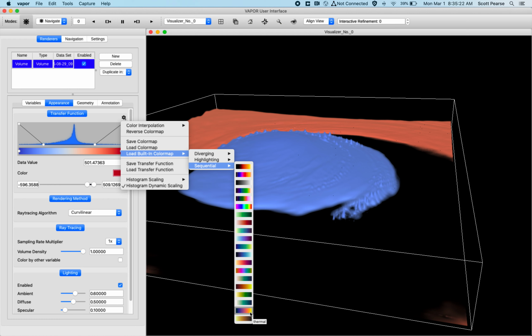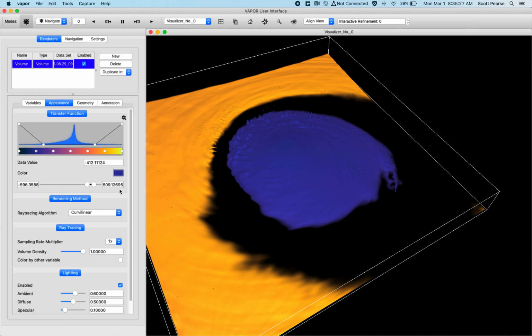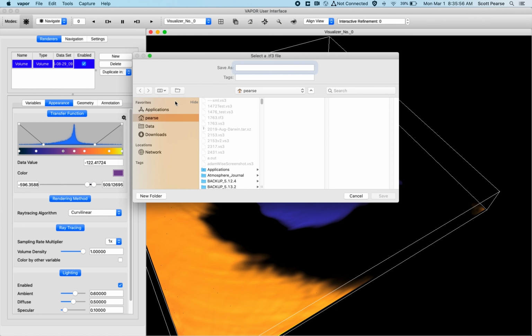Just for kicks, I'll add thermal. Usually with a modal distribution, you want to show the two extremes of the histogram, so it usually makes most sense to use a diverging color map for that. Another thing I can do is take these color control points and move them around if there's special editing that I want to do to show my observable. I can do that, but I can also save the transfer function through the Save Transfer Function button.